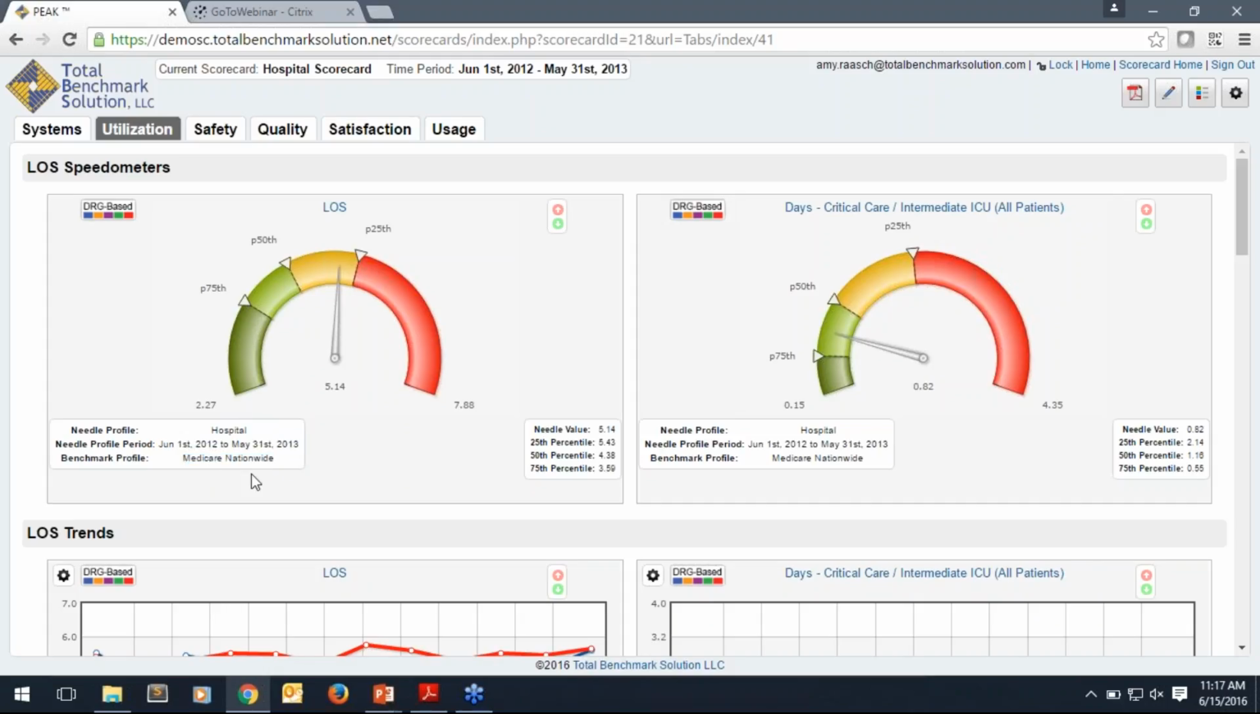With this, we can show any one of our 2,000 plus standard peer groups. So we're comparing to Medicare nationwide right now, but we could compare to a specific regional peer group, a top performing peer group, a metropolitan area peer group, or any custom peer group. So we allow our clients, if they have a specific set of hospitals or health systems that they want to compare to, they can compare any of our metrics to those custom peer groups, those hospitals that they've selected.